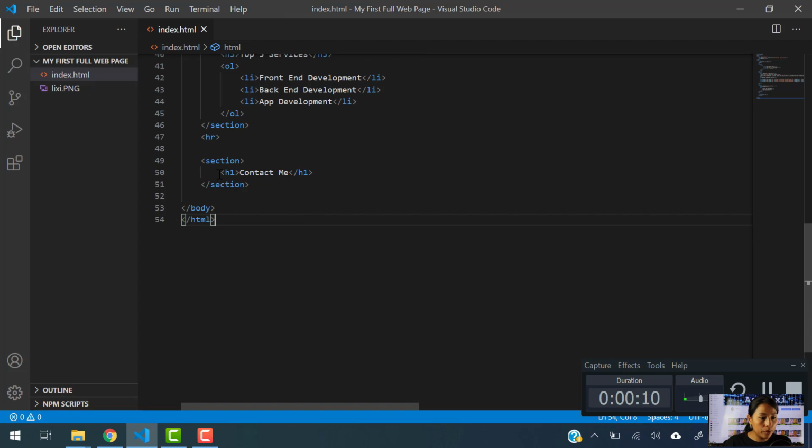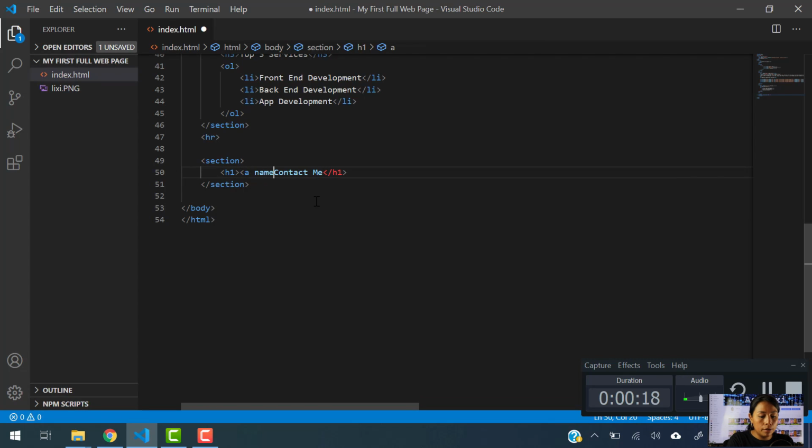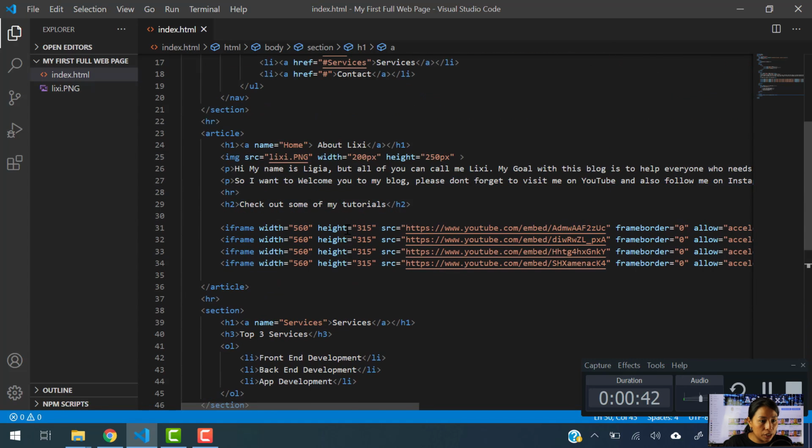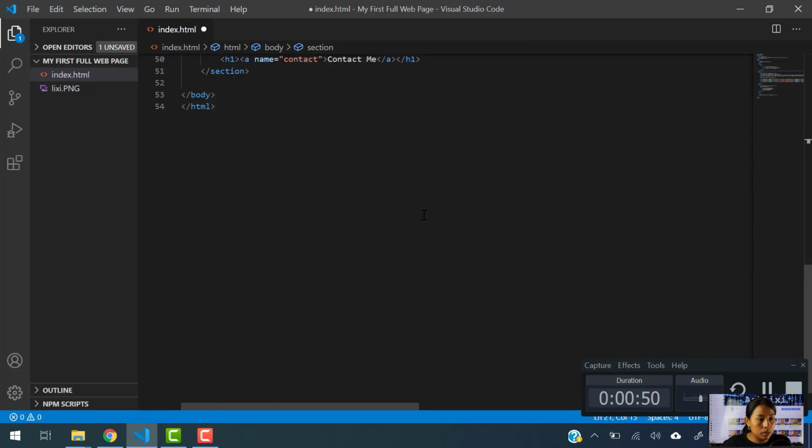Okay, so what we want to do here is add an A tag into this code with a name of contact. We definitely want to create a name of contact. Oops, forgot to add the quotes. Okay, inside the quotes, we're gonna add the name contact. Okay, and we're gonna be closing this A tag right after contact me. There. Okay, so now we have to change here on top the hashtag, and we're gonna put here contact. Okay, see, contact. Okay, perfect.